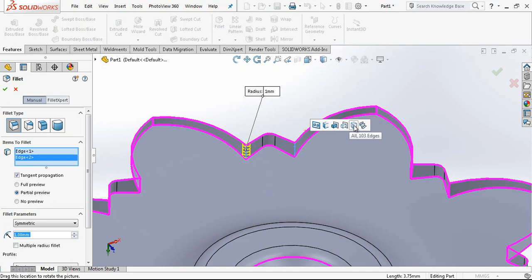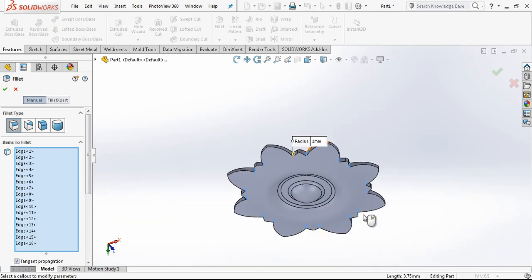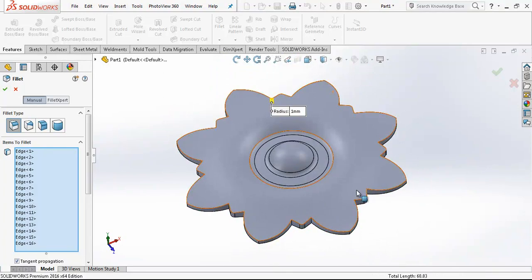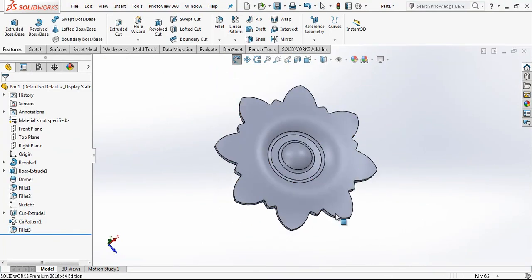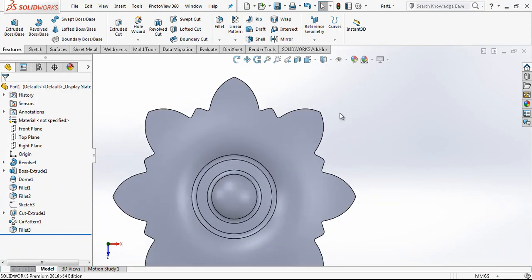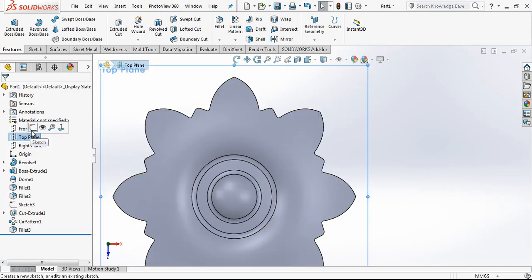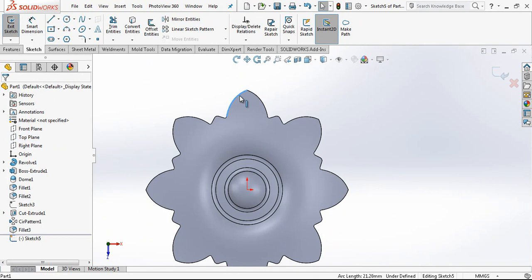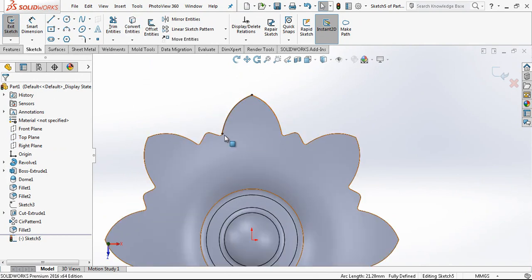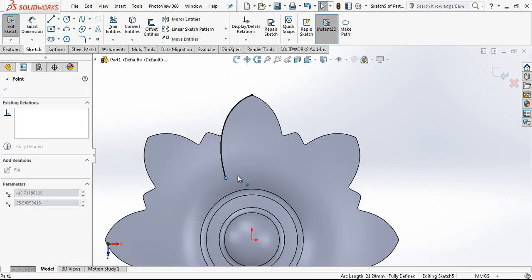Let's check options. What is the options? Yeah, the last option I think seems that we are searching for. Yes, that's good. And after this operation, now we are going to work in the most important part. On the top plane, we open a sketch and we make a convert here.